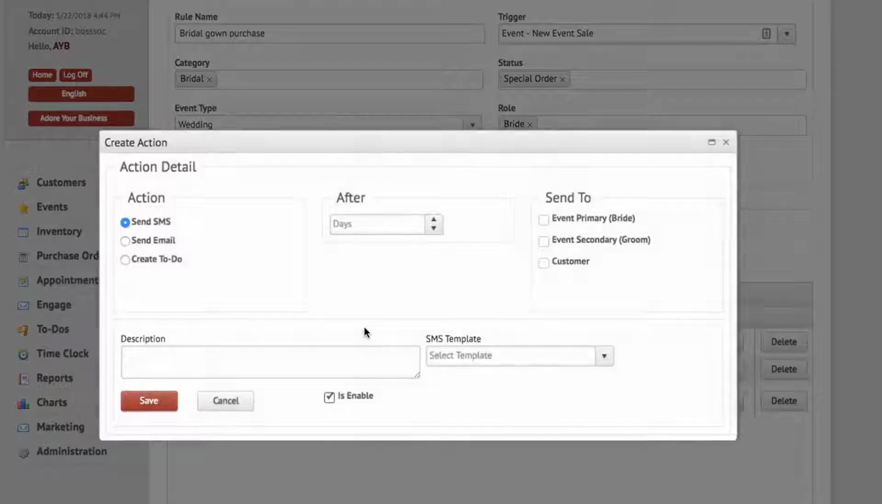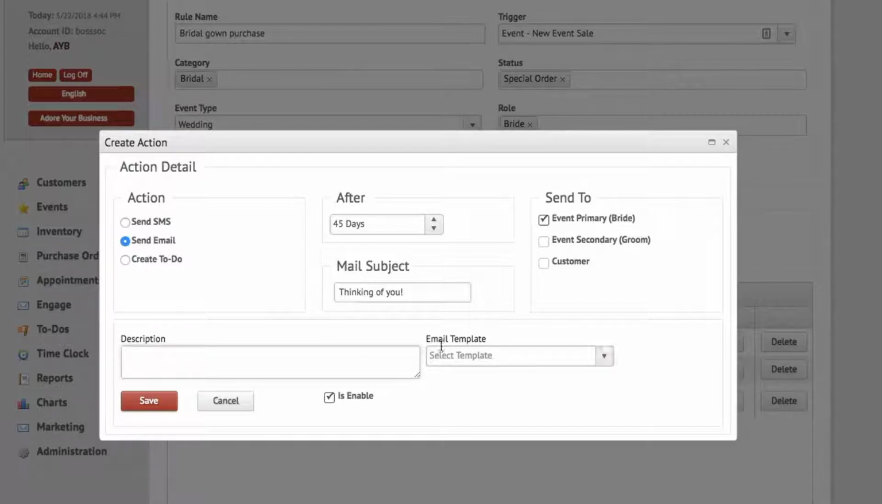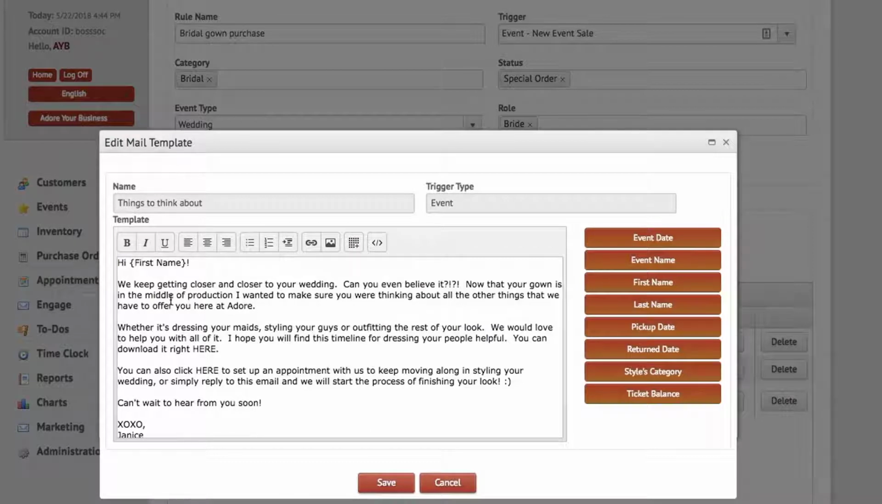I'm going to create yet another one, and I'm going to send another email. And I'm going to send this email 45 days after she bought her dress. And I'm going to send it to the bride. And I'm going to say it's a thinking of you email, or whatever you want it to be. You can give that description to it. And we have this things to think about email. And if you want to take a look at that, it says, we're getting closer and closer to your wedding. We're excited for you is basically what it says.